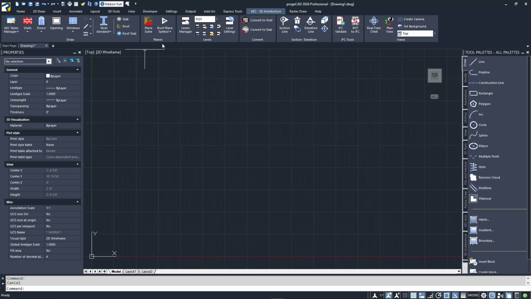The next panel is the Planes panel. This is where you access roof and ceiling plane symbols to attach to your walls, and use the Plane Solve tool to create your roof or ceiling planes.